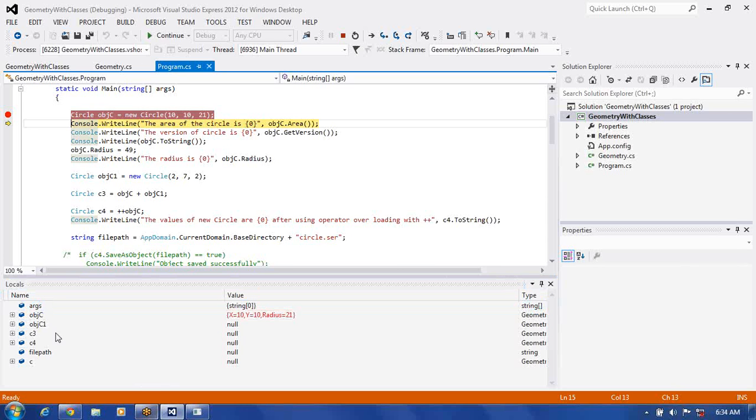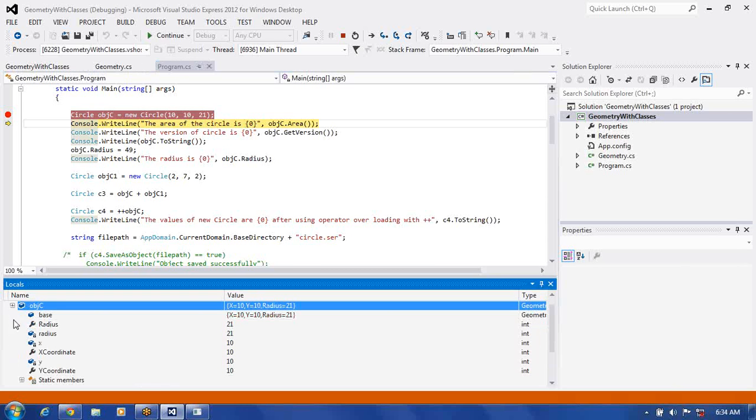Now you have object C like this. If you look at this, you can get the data inside it now. It's showing the radius, 21, the x coordinate is 21, the y coordinate is 21. One is a private variable, the radius, and the spanner symbol is called a property method. This radius is a private variable, so using the property method, we can access the internal data of the radius.